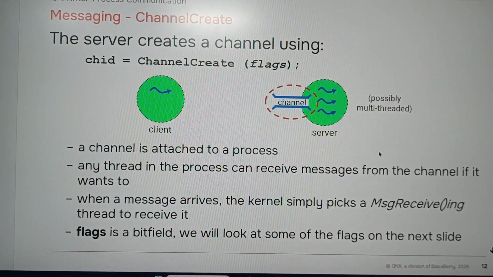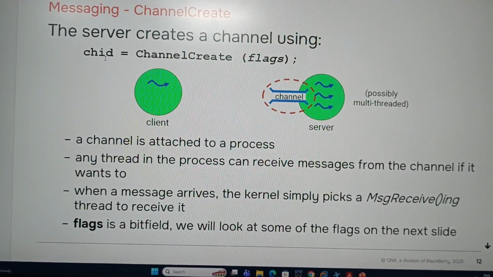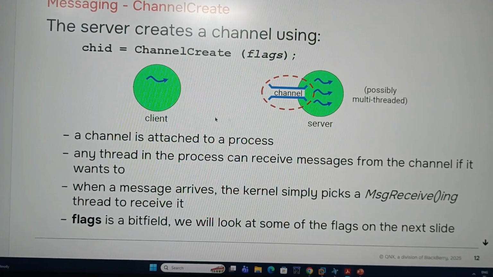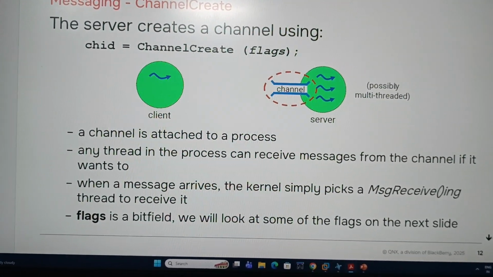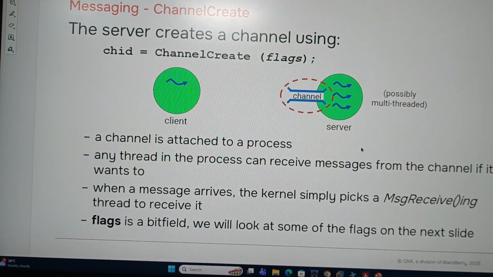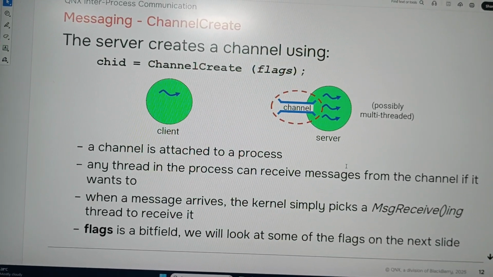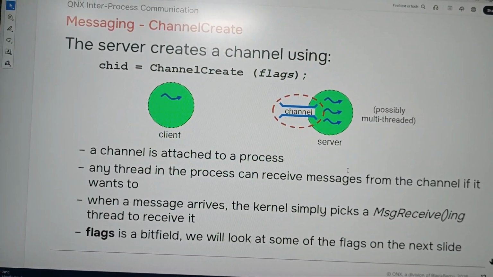Message channels. The server can create a channel using CHID equal to ChannelCreate with flags. The client can send a message to the server, which is possible from multiple threads also. The channel is attached to a process, so any thread in the process can receive messages from the channel if it wants.